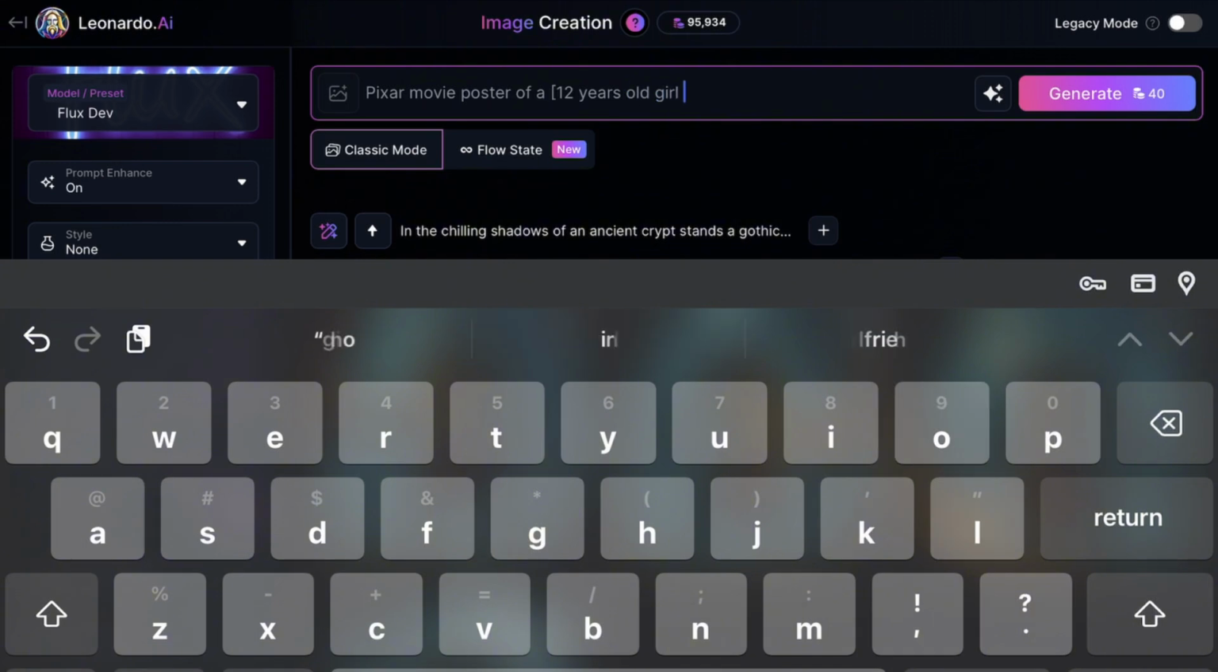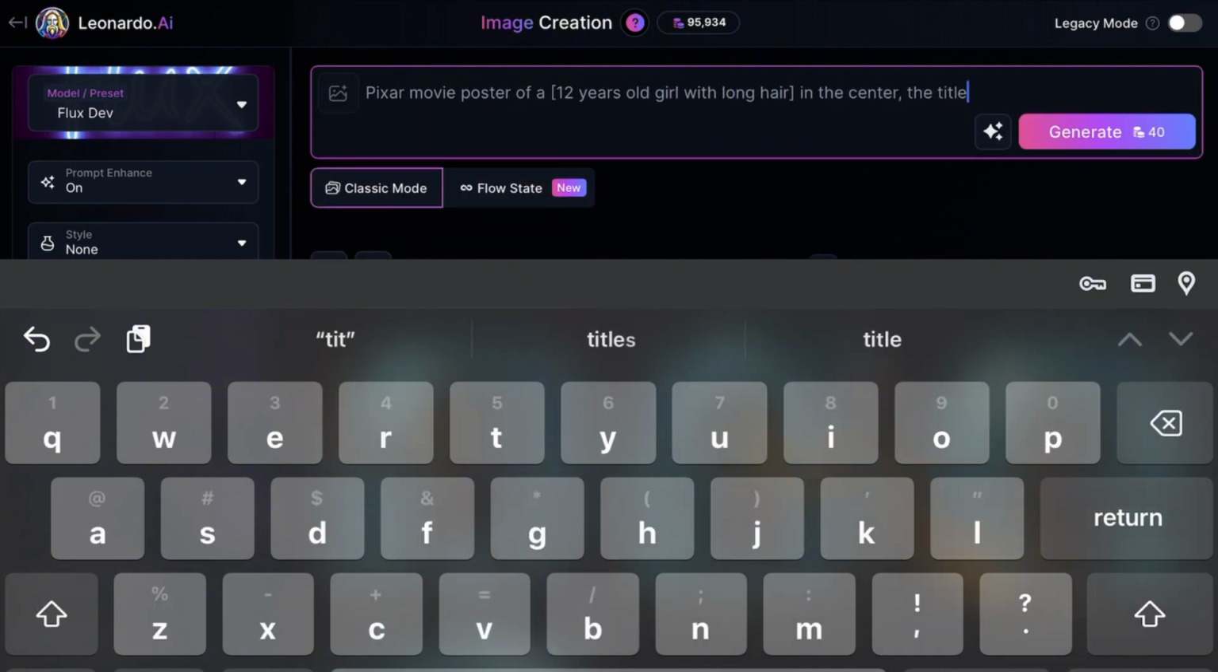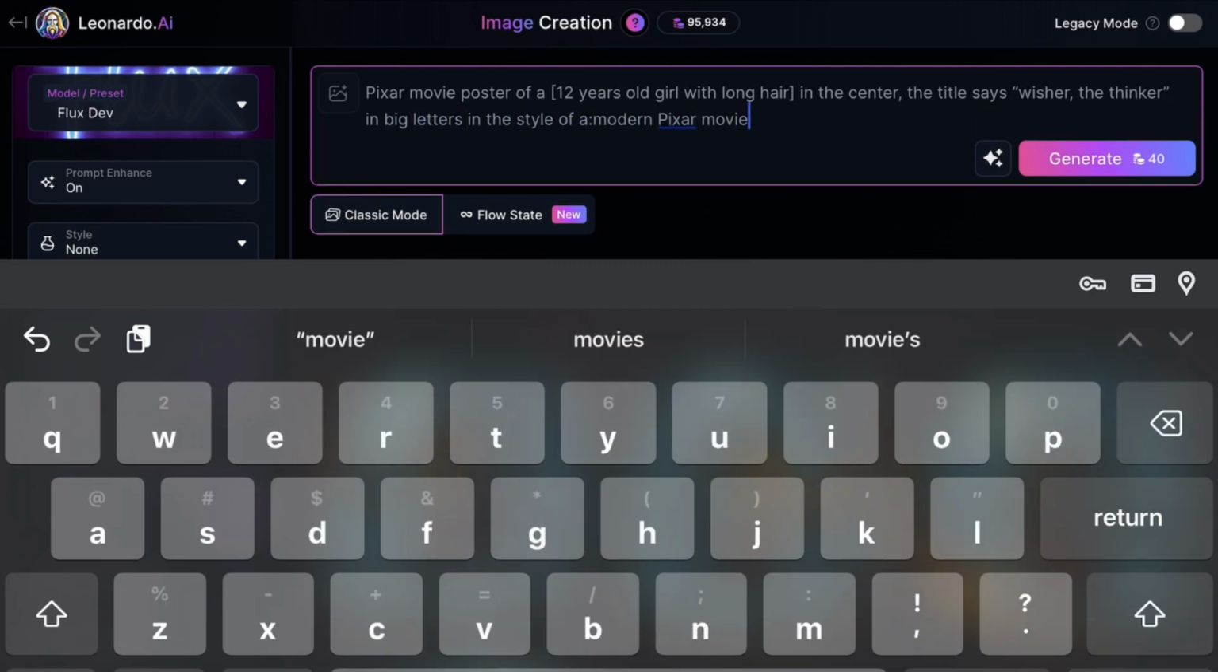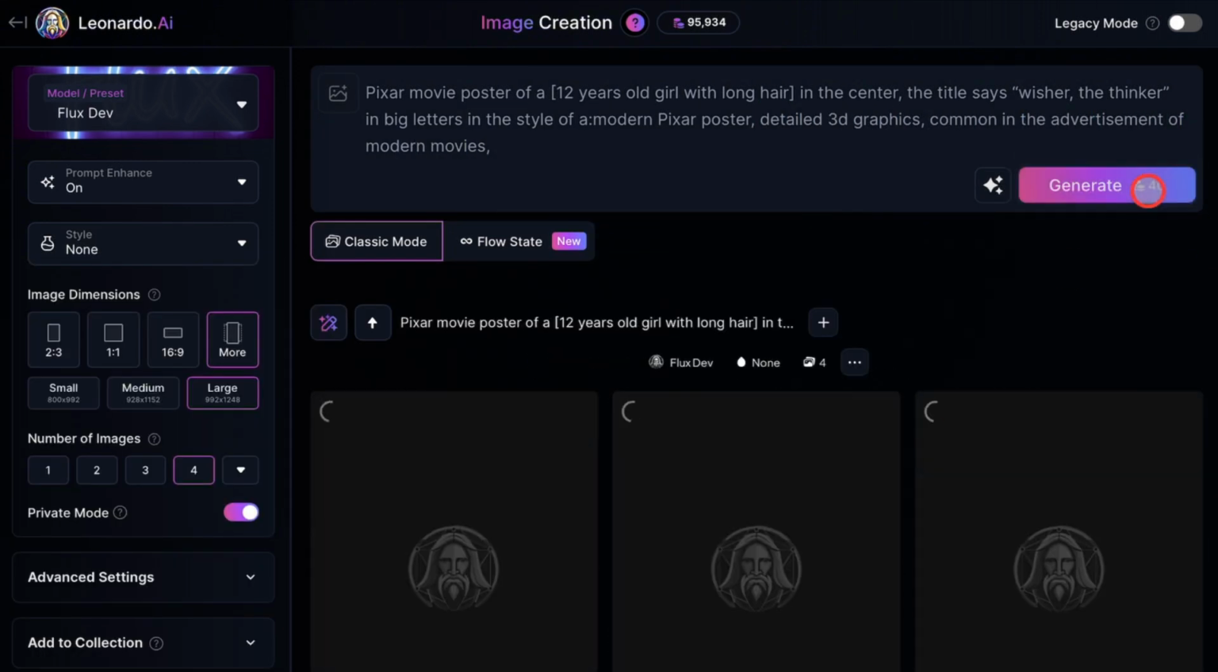The prompt has a very simple structure. You should start with the type of poster. In this case, I'll be creating a Pixar poster. Then you describe your character, add the title, and some other description of what you want. Remember that it doesn't have to be complex, just like the way I've written my prompt here. Once you're done, it's time to create the image.